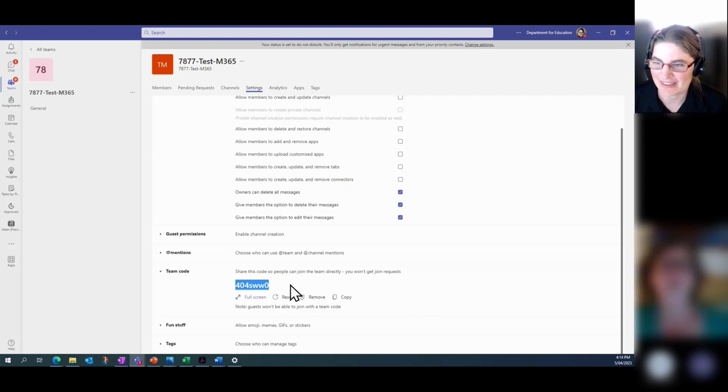Also, what I would recommend is, if you have shared that code, especially with students, you can then reset it or remove it so that you don't get Johnny sharing it with Ruben, who's not in your class, and suddenly Ruben joins your team. So what do I do with a team code?